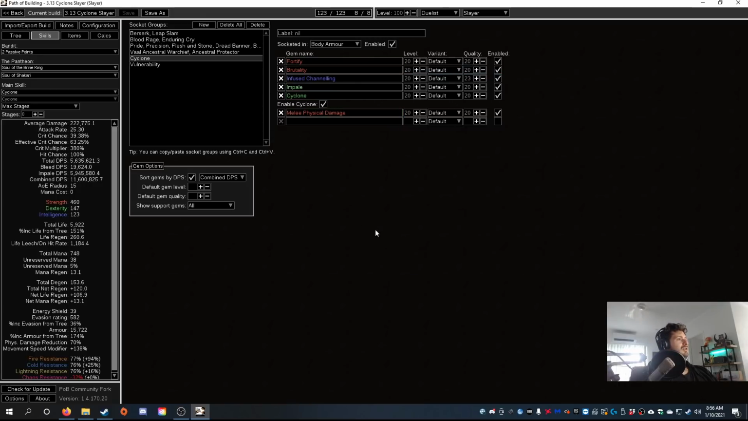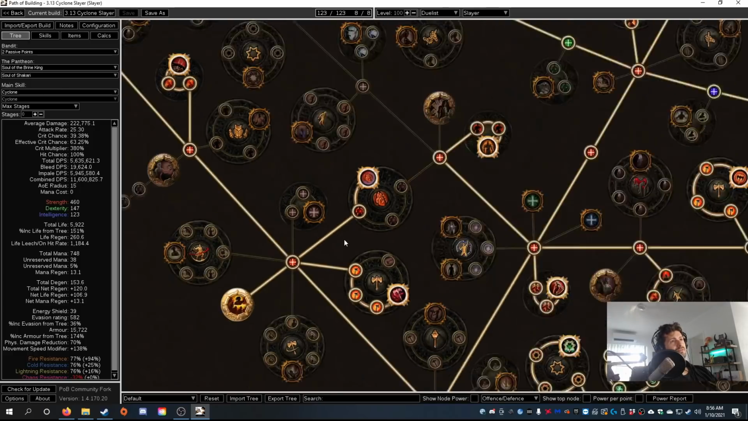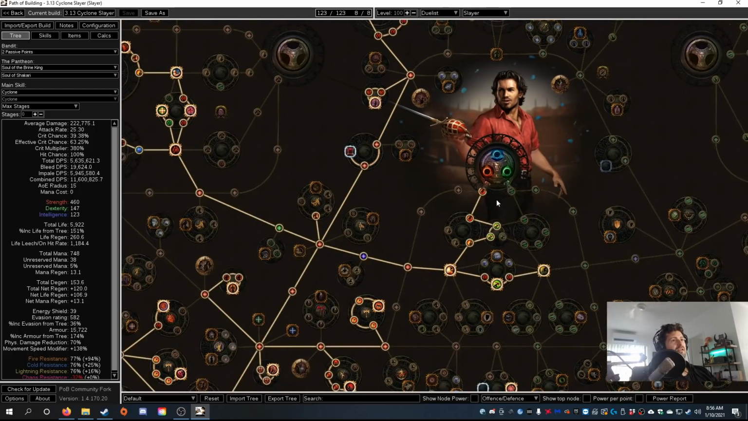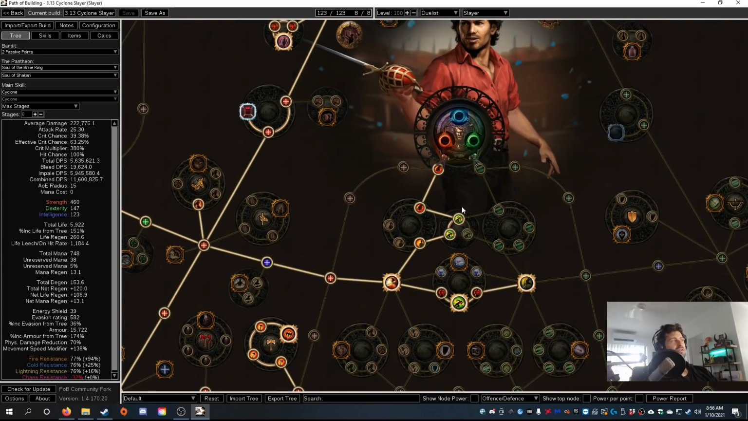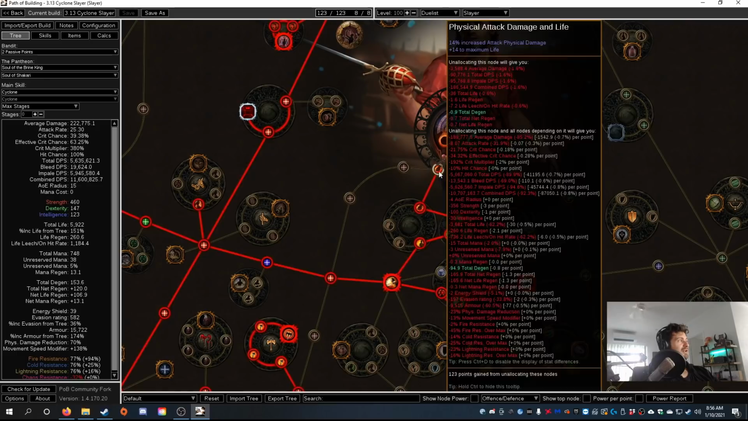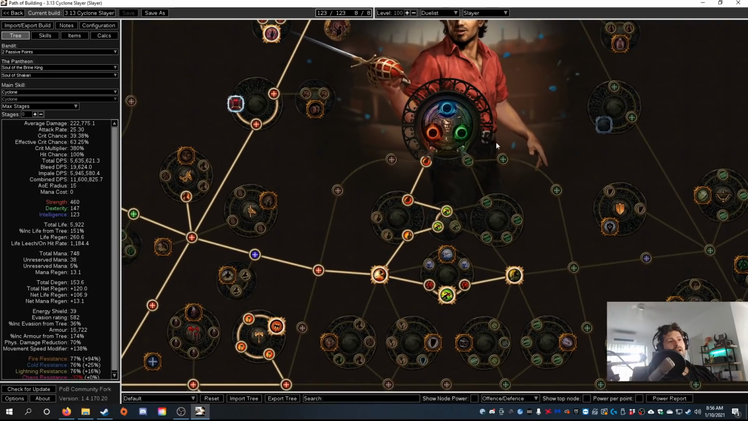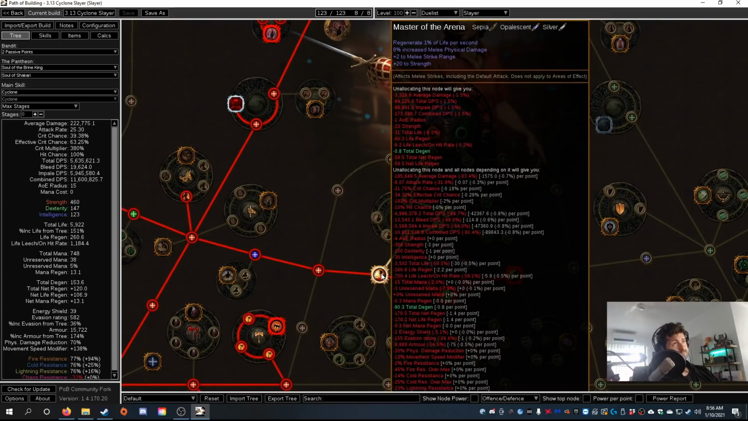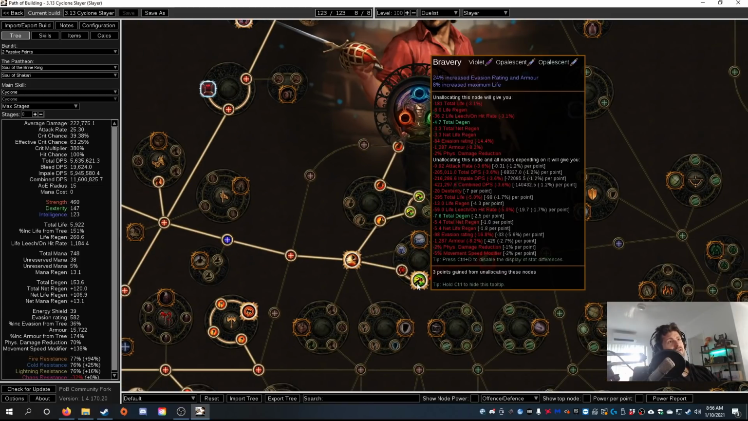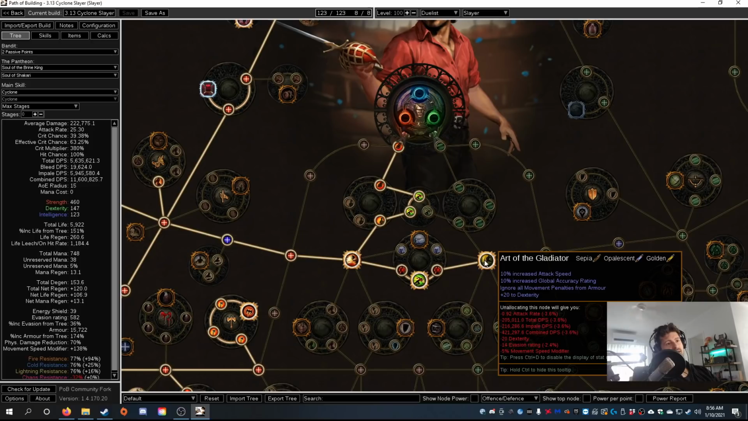So yeah, anyway, tree-wise, pretty much in league, you're going to start on these nodes here. Now, attack rate's 25.3, so you've got a pretty fast attack rate too. So you're going to be coming down with these physical damage nodes. Pick up Master of the Arena, pick up Bravery, Art of the Gladiator.